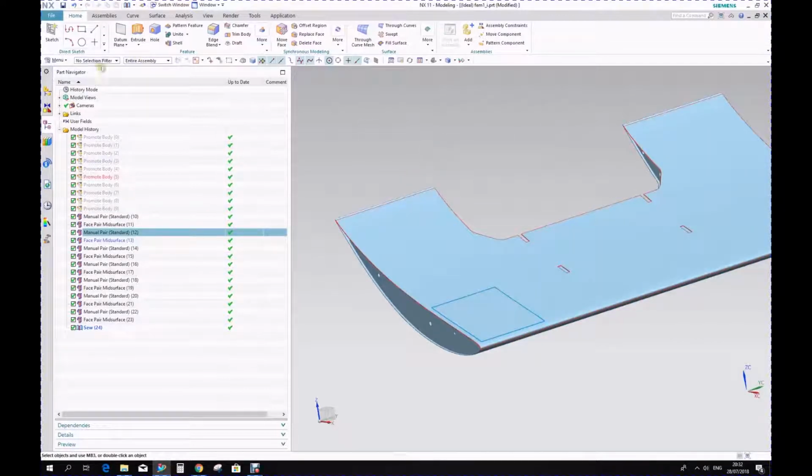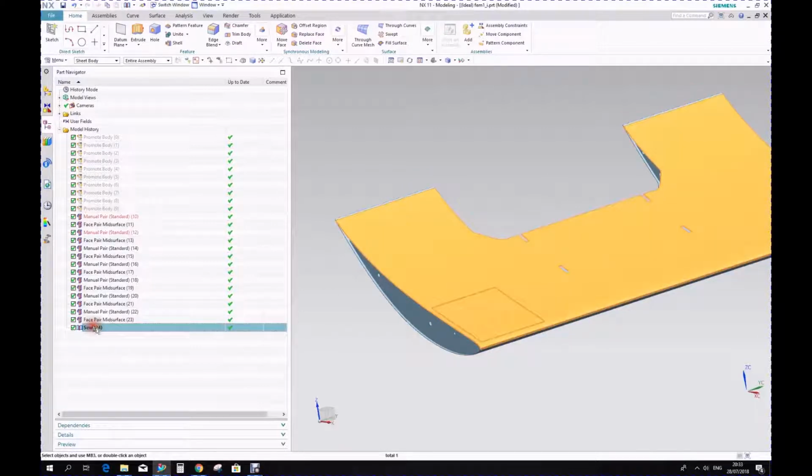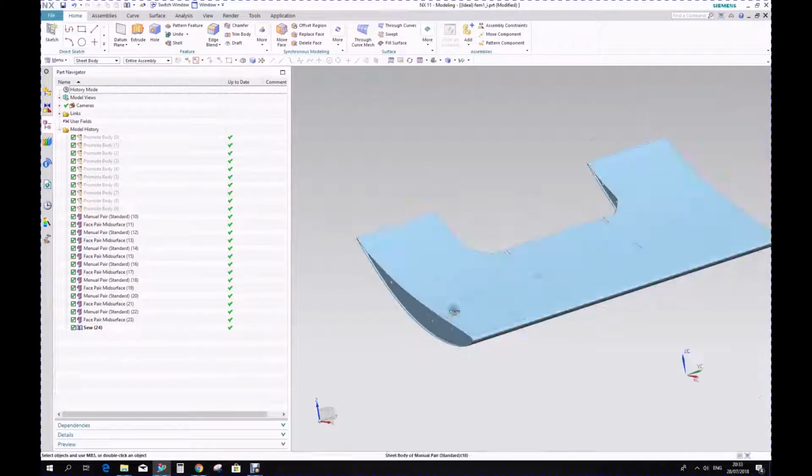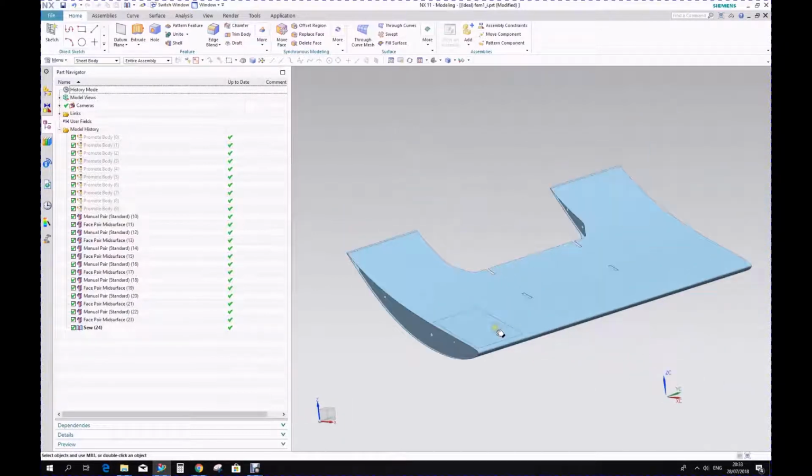We have a physical body. If I go here to my selection filter, and I can select sheet body, and now everything is red. So that means there's a single body that was created by this function here. Okay. So let's create our tube sheet model.